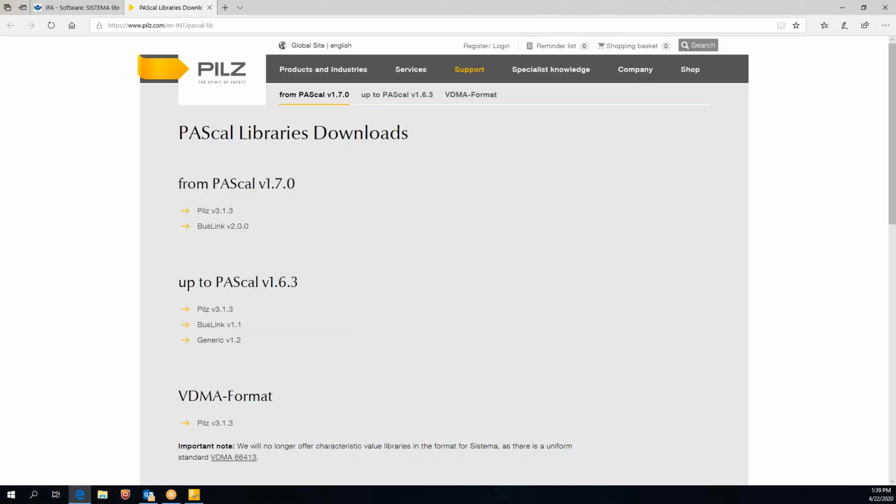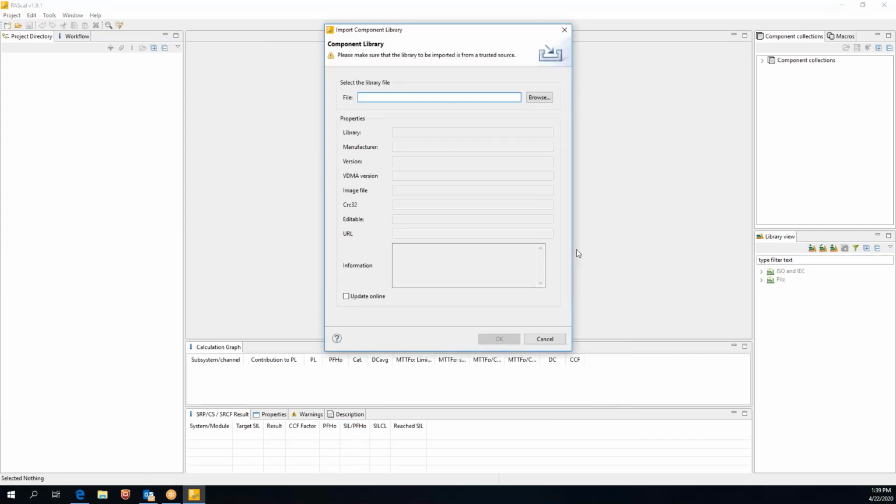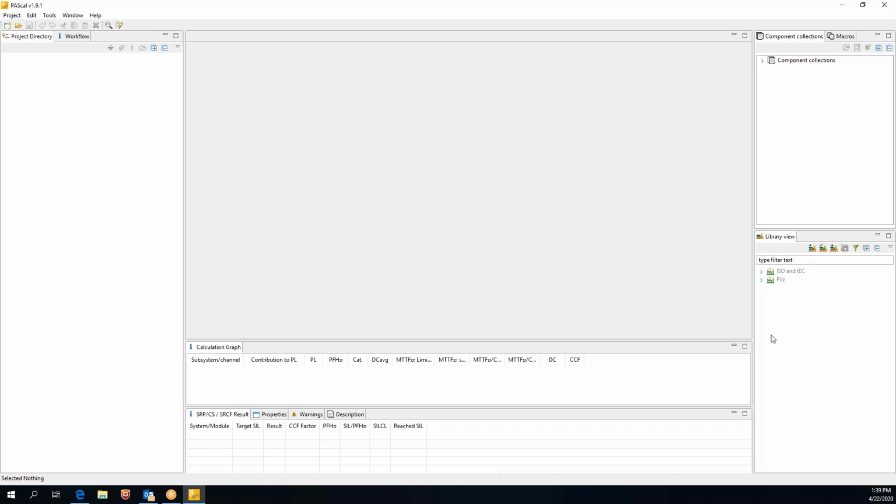The software that I'm working out of for PAScal right now is version 1.9.1. So obviously I could grab this top file, save that to my computer, and then come over here and import a new database. Like I said, you can do that for any other manufacturer's components. But since today I'm going to be working with Pilz components, I already have that library in there, and I don't need to import it again.